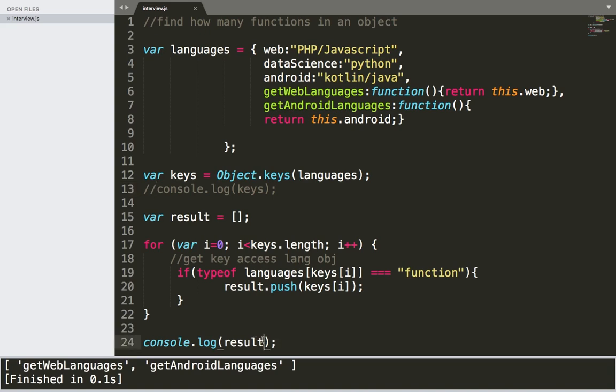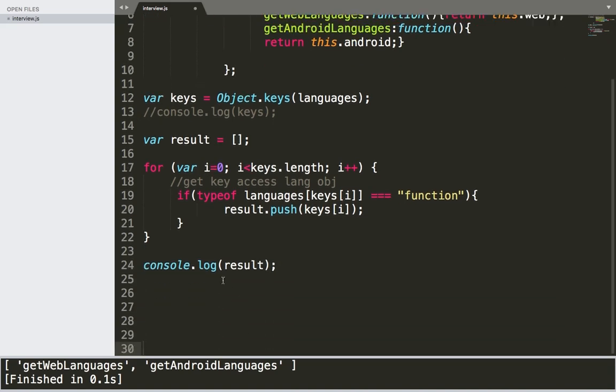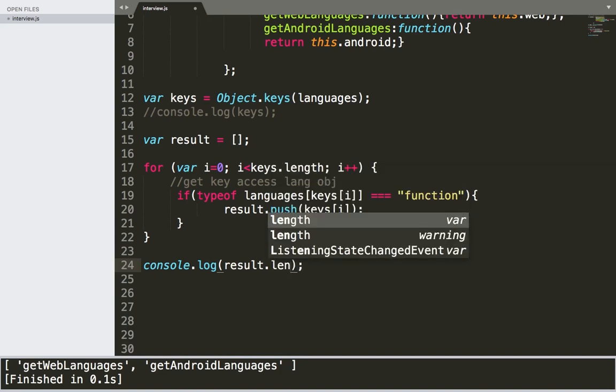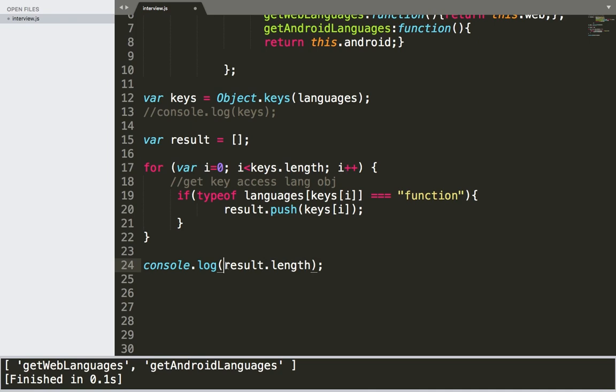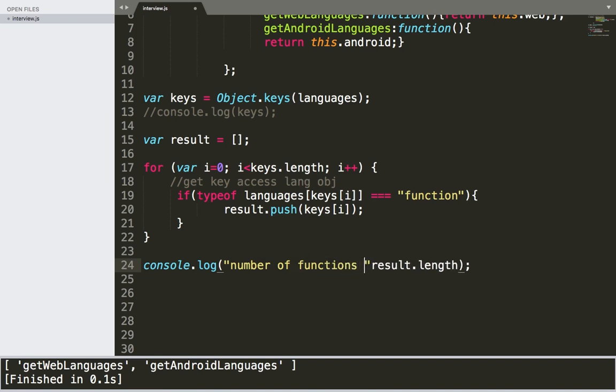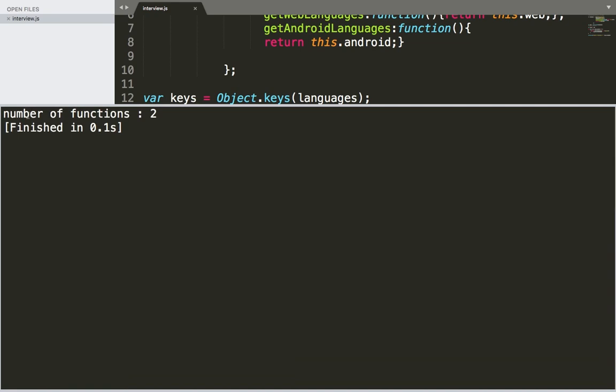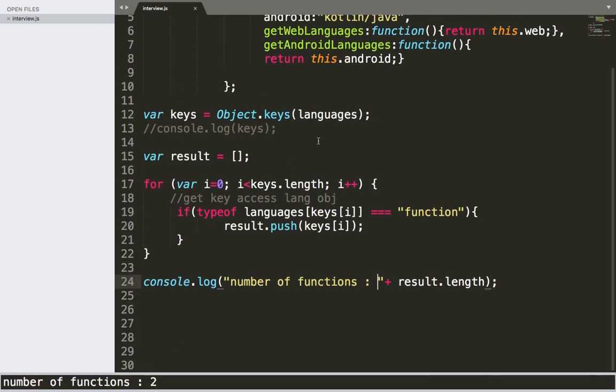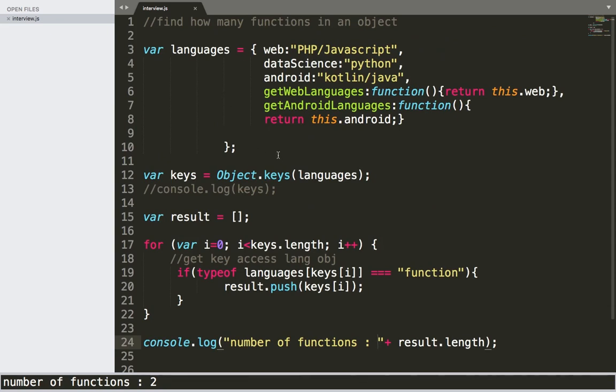Actually, it's very simple. Instead of printing out the result, we can print out the length, and we can say number of functions, and then plus, and that's it. If I save and run, as you can see here, it's going to print out number of functions 2. So we have 2 functions in this object.